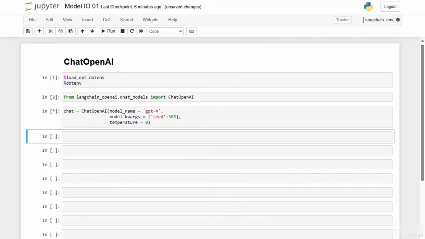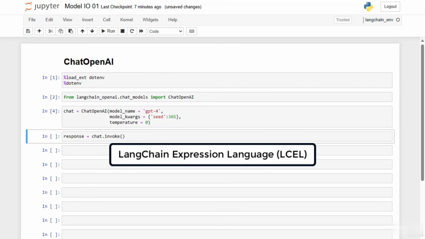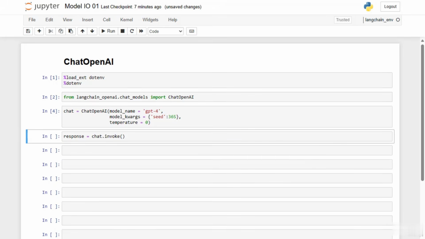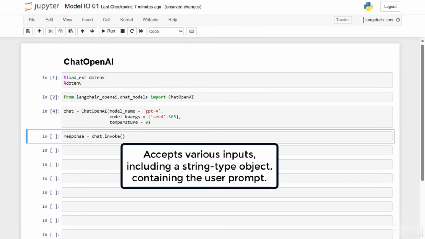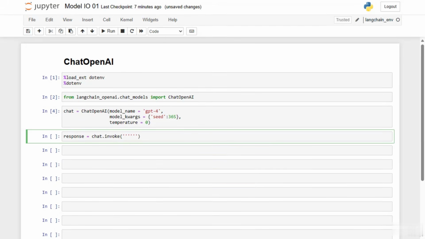Let's give this chatbot a go. Create a variable called response. Following an equal sign, type chat, and then apply the invoke method, specifying a prompt as an argument. As you progress through the course, you'll find that invoke is a chief method in LangChain. We'll gradually build up our knowledge of this method until we reach the LangChain expression language section, where its functionality will become more apparent. For now, it's essential to know that it accepts various inputs, including a string-type object containing the user prompt. I'll go with the following.